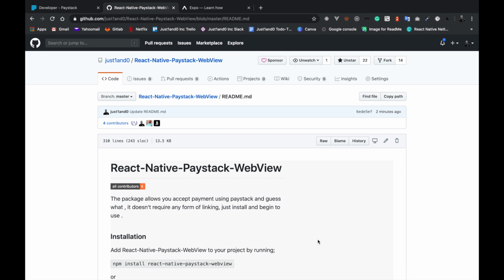Hey guys, in this one I'll be showing you how to integrate Paystack into your React Native apps using this beautiful package I made. It's called React Native Paystack Webview. It's pretty easy to set up, but for the longest time I've been getting feedback that a lot of you have been having issues integrating this with Expo, and for that reason alone, I thought it would be nice to actually have a video to really explain how to set up this package. So let's get right to it.